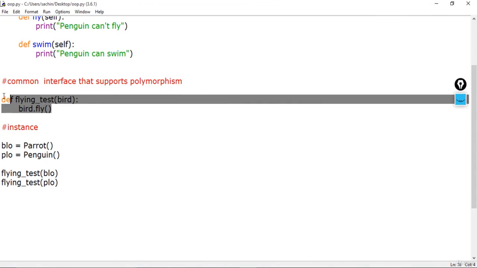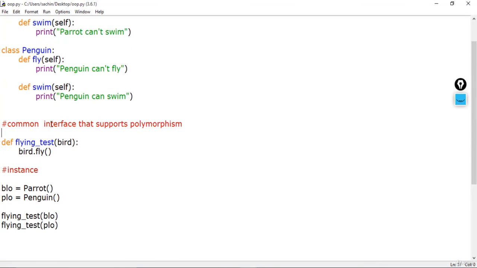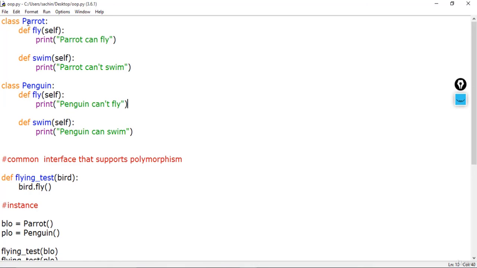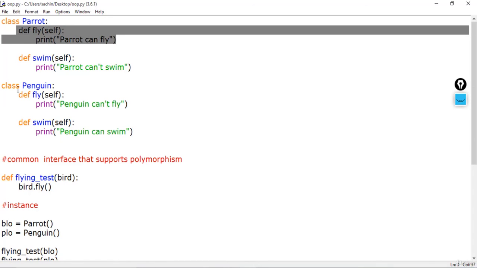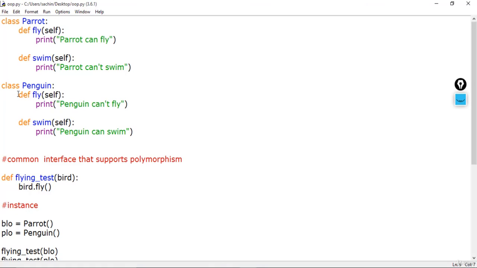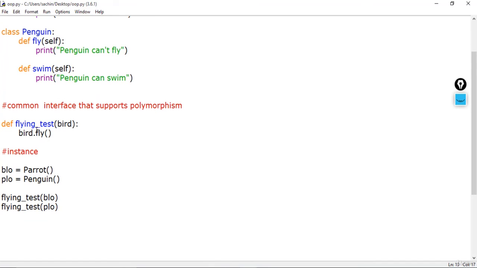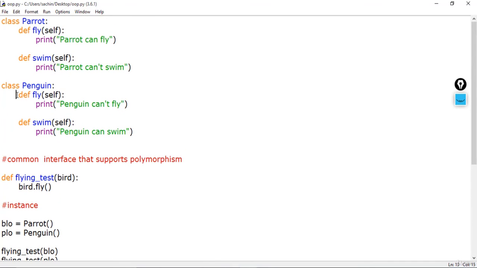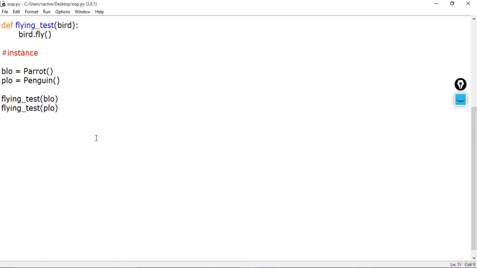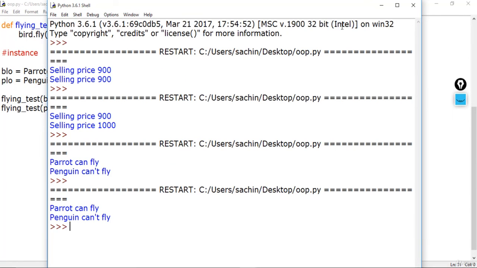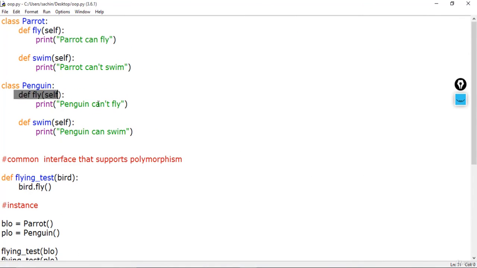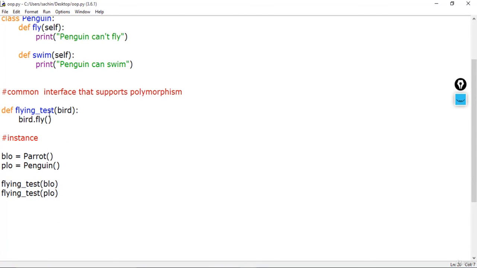So we have made use of this flying test in order to call the same fly function, and we have printed parrot can fly, penguin can't fly, using only the common interface. We have made use of fly and swim, which have the same signature in the parrot class too, but we use this common interface in order to call this fly method independent of one another. When you run this, you can see parrot can fly and penguin can't fly, which is calling this fly method independent of one another using this common interface. So this is our polymorphism.